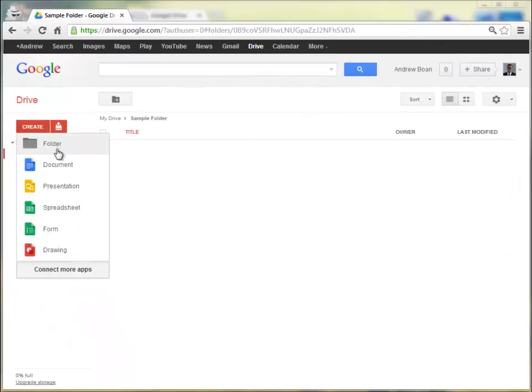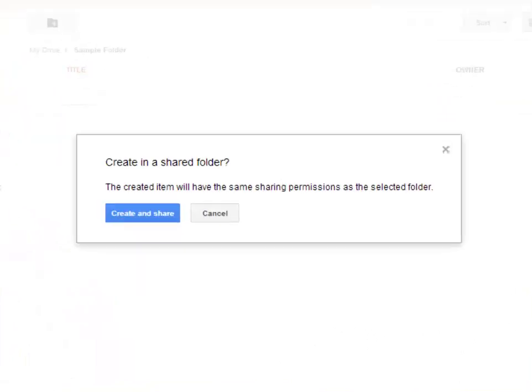If I would create a new document within this folder, notice how it says create in a shared folder. The created item will have the same sharing permissions as the selected folder. That way anything you create while this folder is open will save it within the folder, and everyone within that collaborating list, that shared list, will have access to the file. So I'm going to create and share a new document.